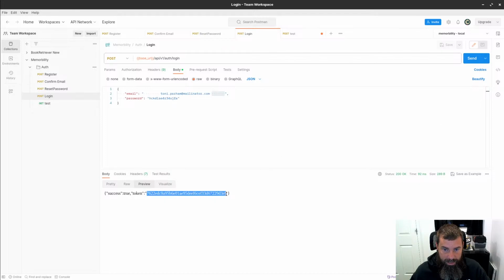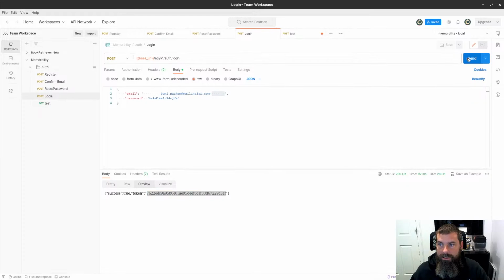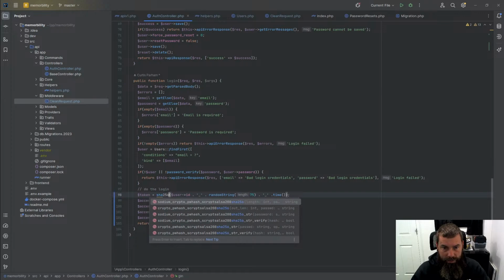Okay, so we got this token back. It's kind of short for the SHA-1 there. I don't think it's going to matter much to change this. That length is going to remain the same. What if we try, I don't know if this will be any different. Let's try a SHA-256 on that.